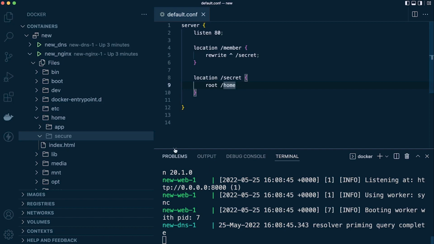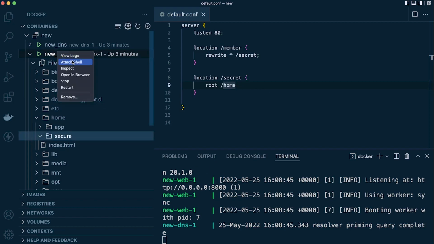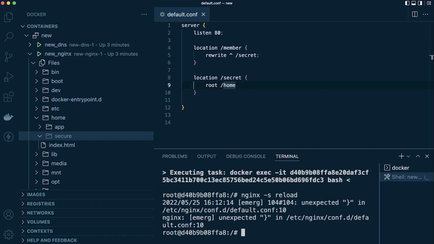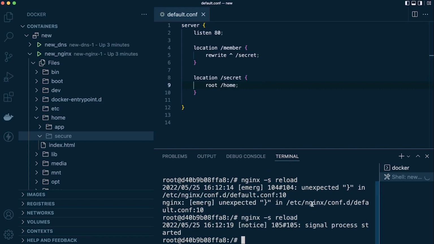So with this in place, let's just go into attach a shell. So we can go inside the container for Nginx here. Let's just do an Nginx reload. Oh, I've forgotten the S. Okay, apologies. I'm going to do it quick. I need a semicolon. There we go.